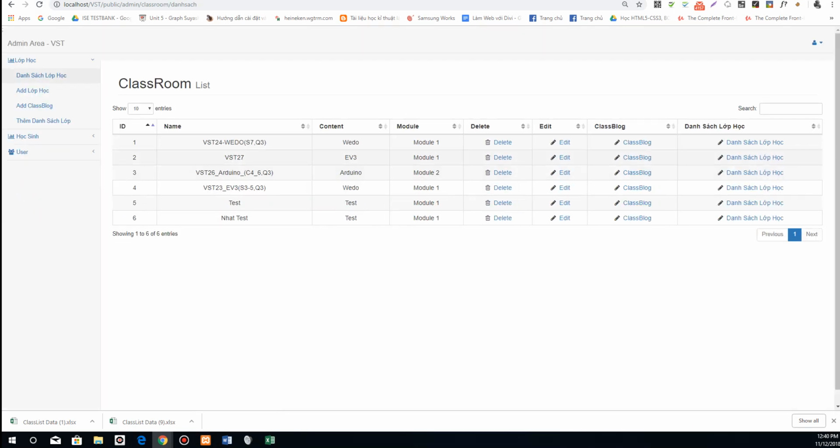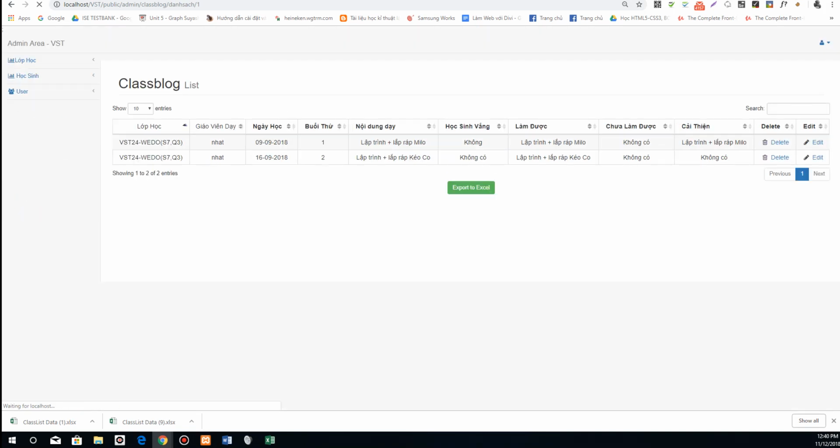The next one I would say is class block. I'm going to visit 24. Here, you can see that class only. You can see the teacher who teaches that class, what day, the number of lectures they teach, the content they will teach, how many students were absent, what they have done, what was not done, and what they need to improve. And it also has export data for you too.